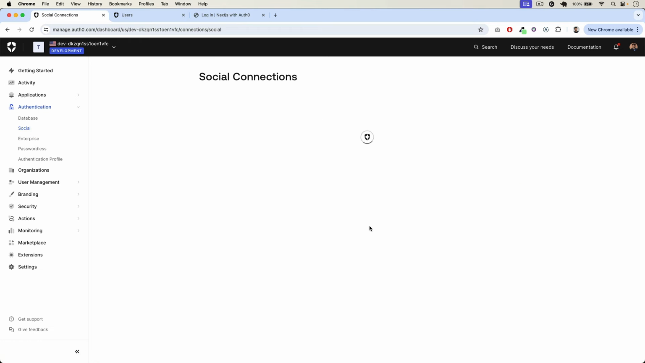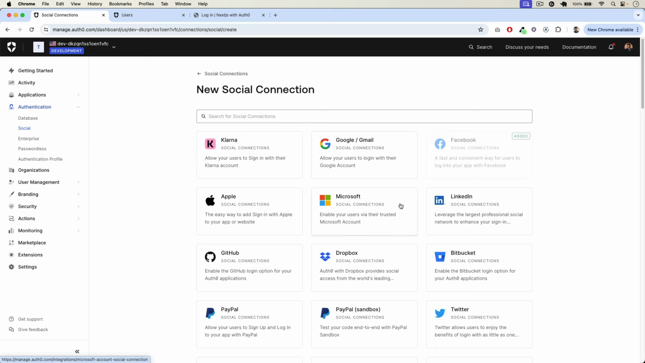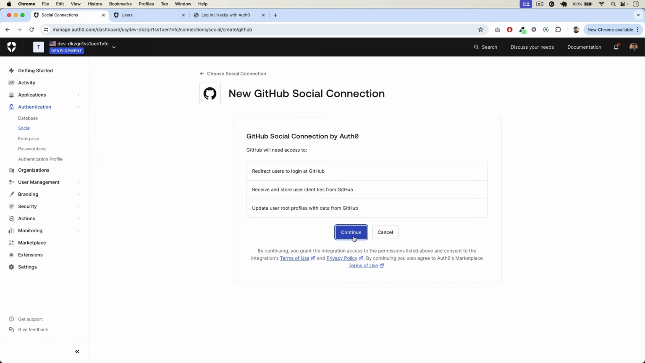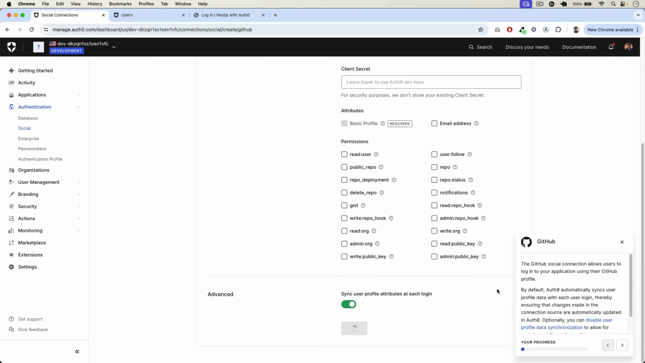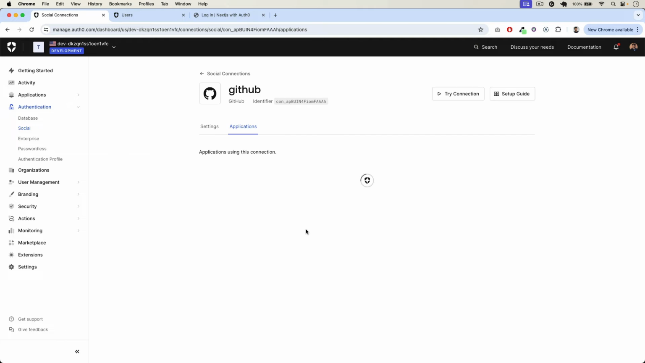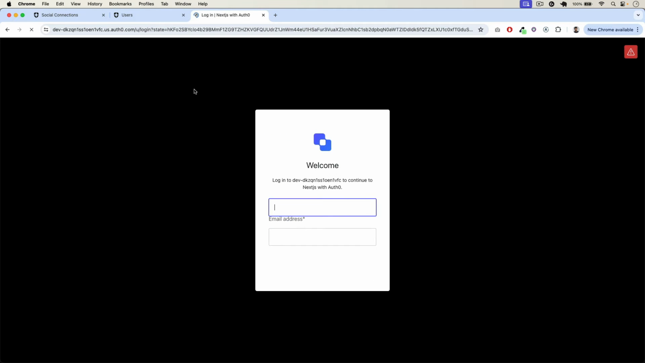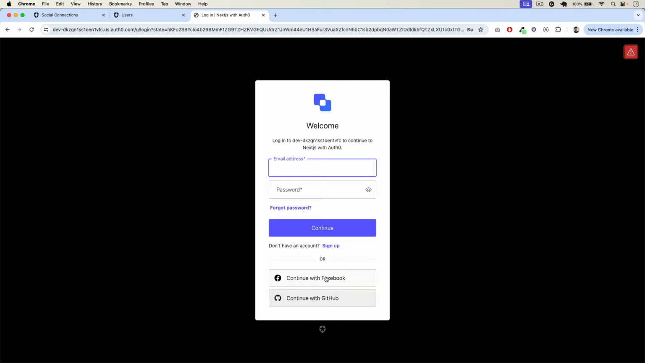For example, let's add in here GitHub also. If you want to add that, create connection, and then I can click on this GitHub, and it will add that into my application. Continue, create, I will select my application, and now the GitHub is also added into my application login. So now if I reload it again, now you will see we also have here GitHub. And this way you can add all the social connections you want to use.